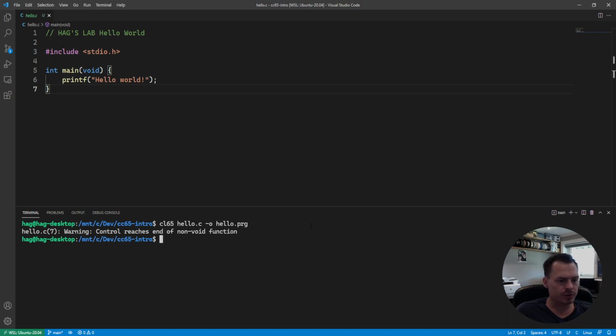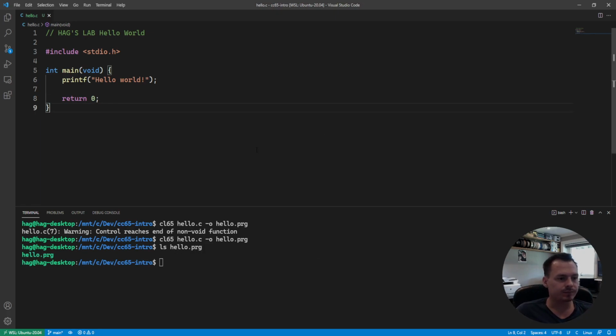Warning, control reaches end of non-void function. Yeah, so we need to actually return 0, which is the standard way of returning from a program. 0 indicates success. So let's try that again. Oh, there we go. So that should have given us the hello.prg, which it has. That's nice.